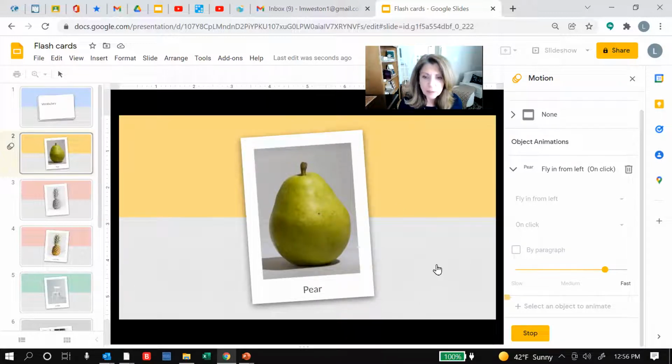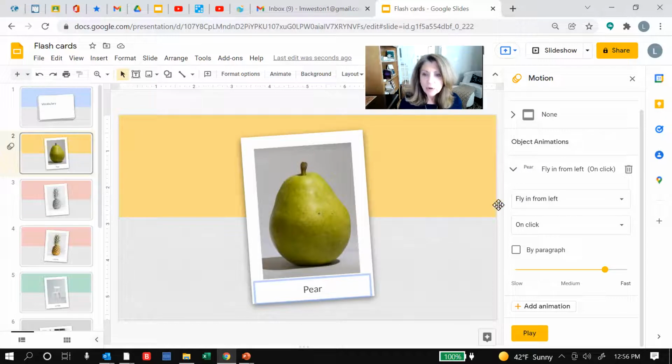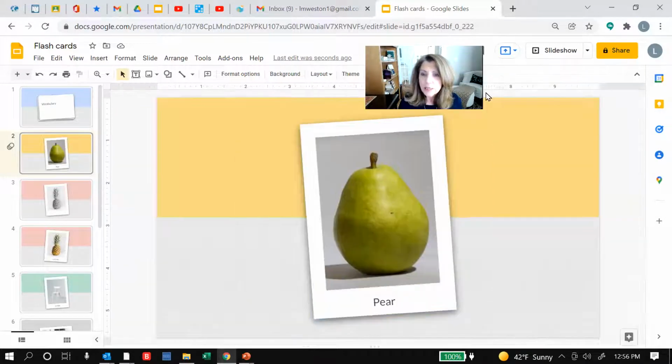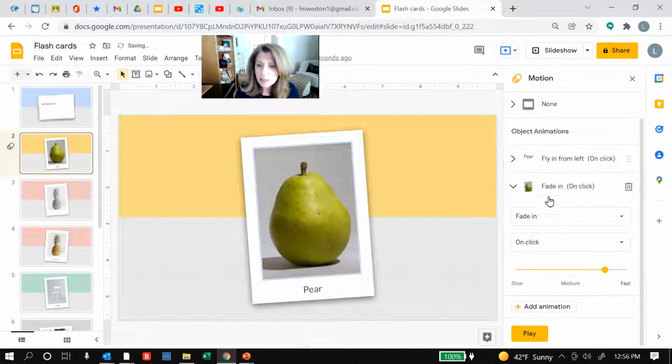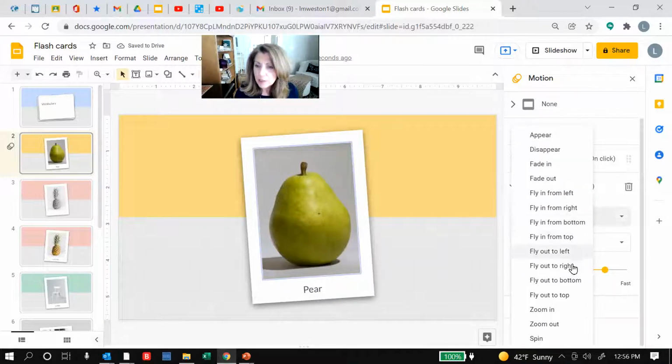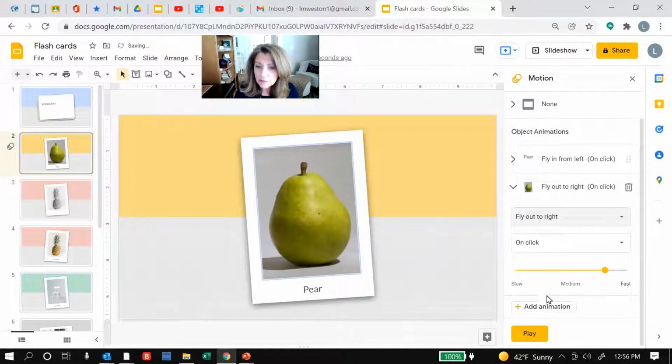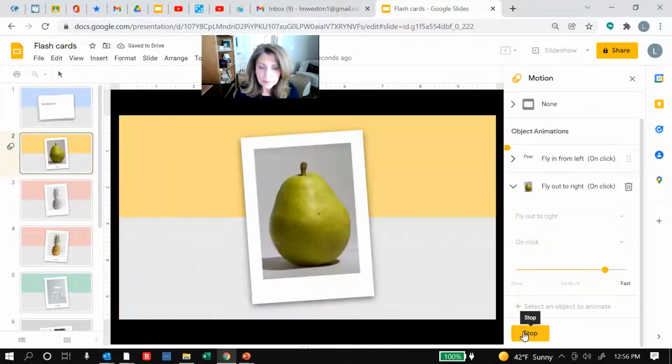So there's my animation. Once again, you select the object. I can animate the pear. This time the word animate is visible, I don't have to look for the 3 dots. And maybe I want the pear to fly from the right. And now I'm going to play it.